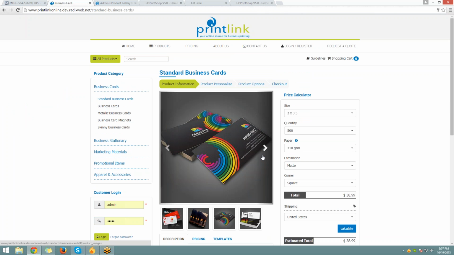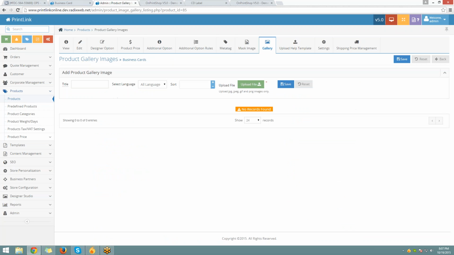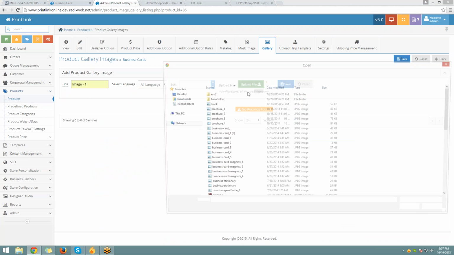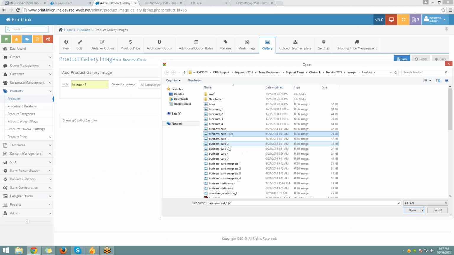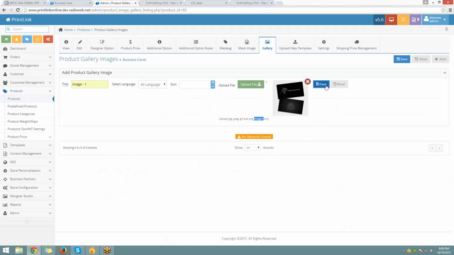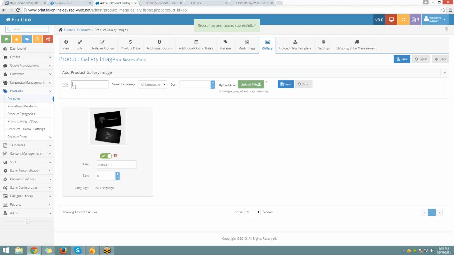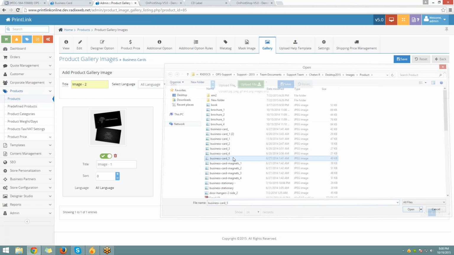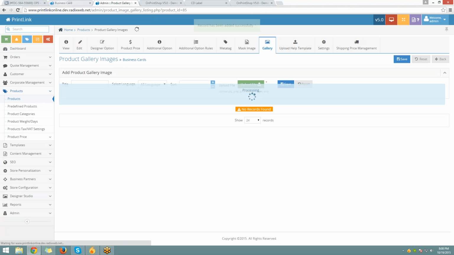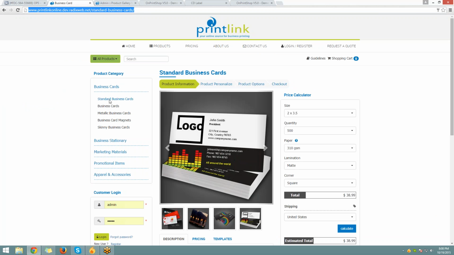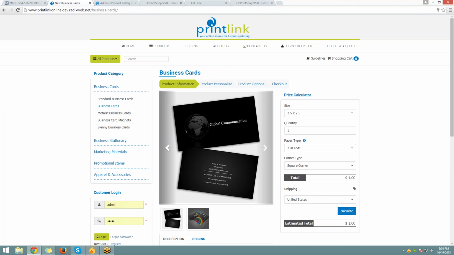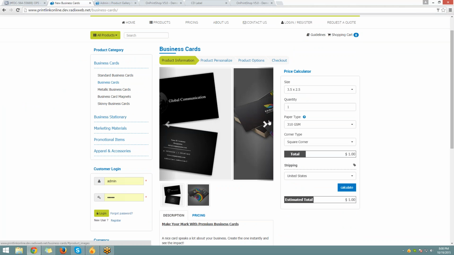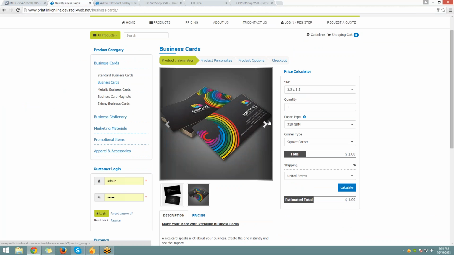So if I want to upload more images, then I can go for admin panel, gallery, add the title, display languages over here, upload the file and save, just like this. Now if I go for that business card product, then I will have both those new images over here in this area, and I can have a good view for that particular image as well.